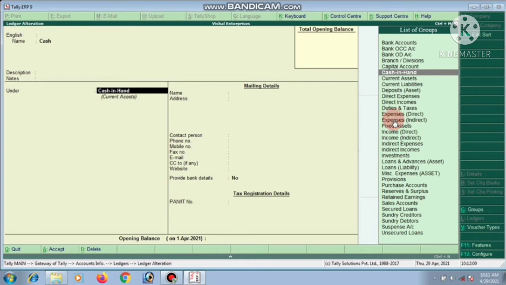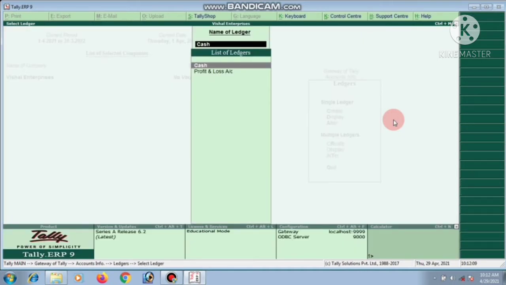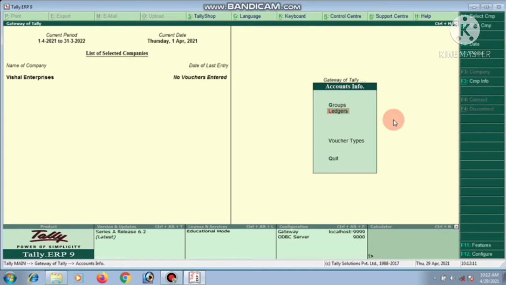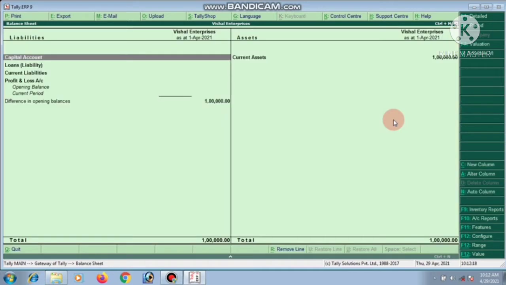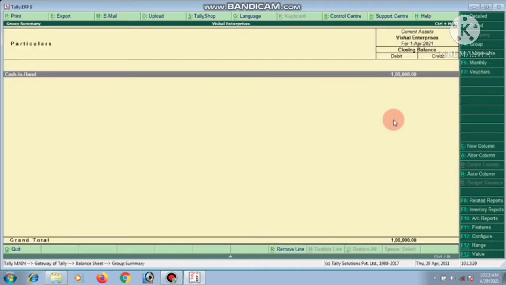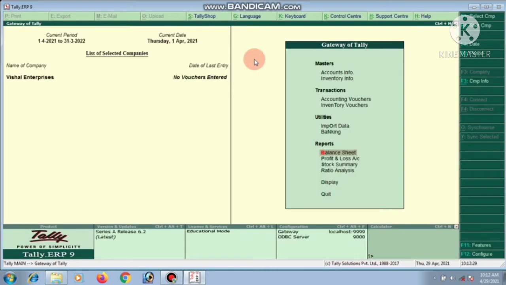Then press enter and write a balance. I write 1 lakh and accept. This is the cash. Next, check the balance sheet. You can see this is the current assets. Current assets are tangible: cash, bank, etc. That is called current assets.